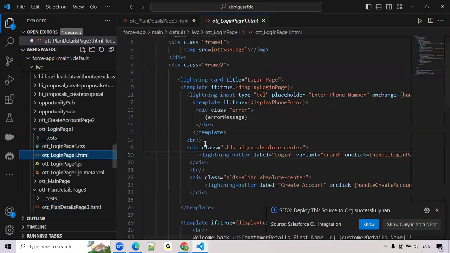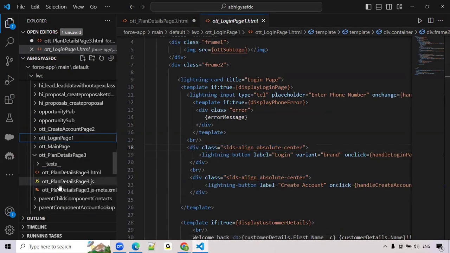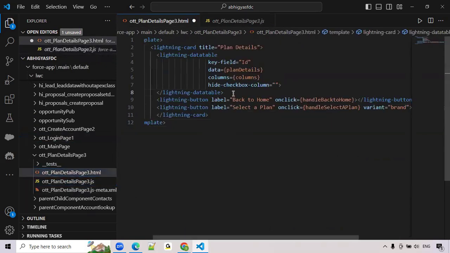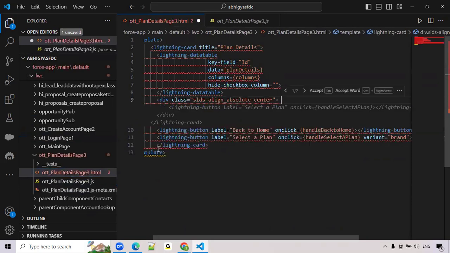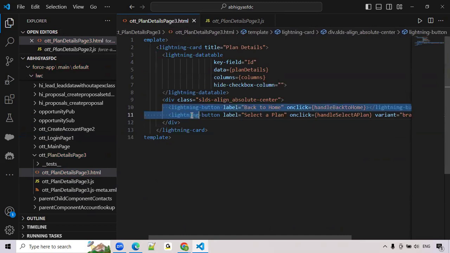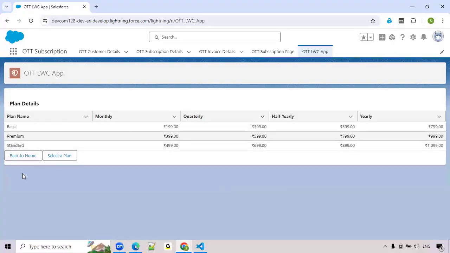For alignment, we can pick a div tag, absolutely center, and close the div tag. This is aligning to the center. Let's save and deploy. Now come here. Before refreshing the page, observe that these two buttons appear like this. After we refresh, these two buttons will be aligned to the center.